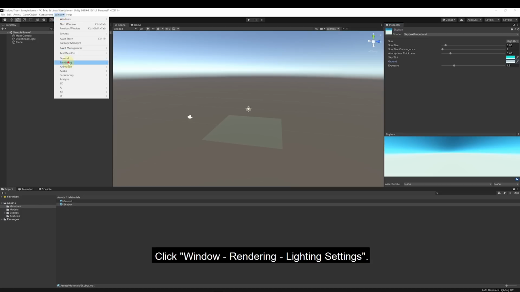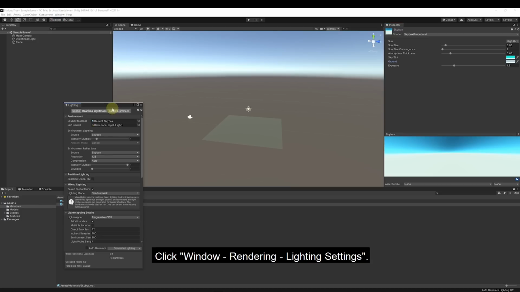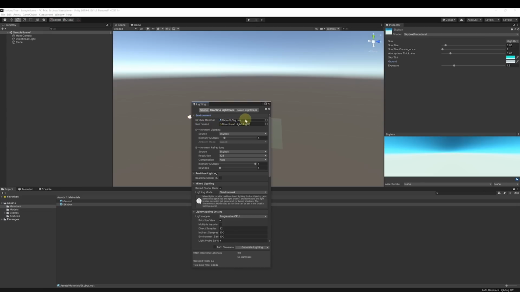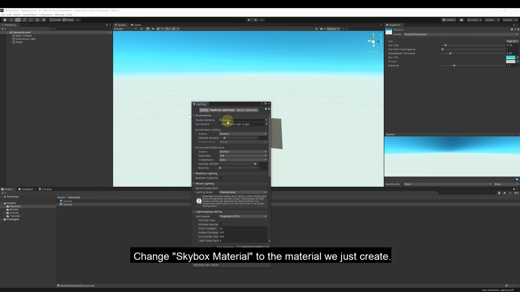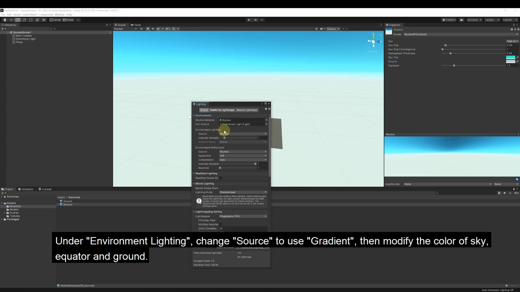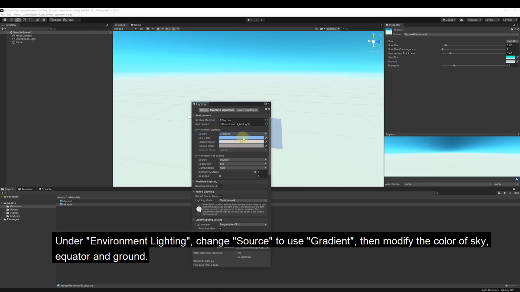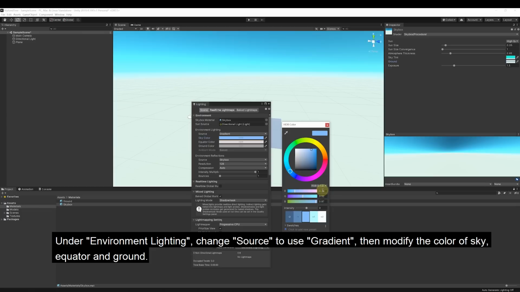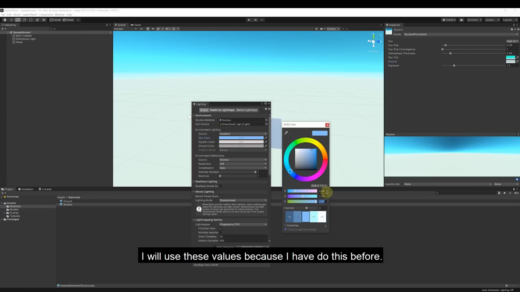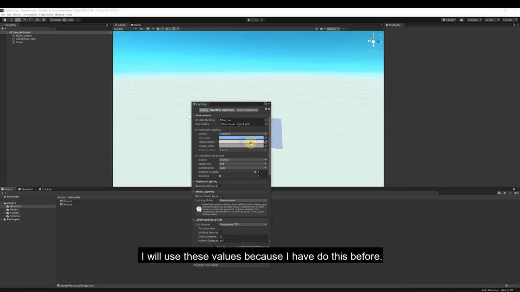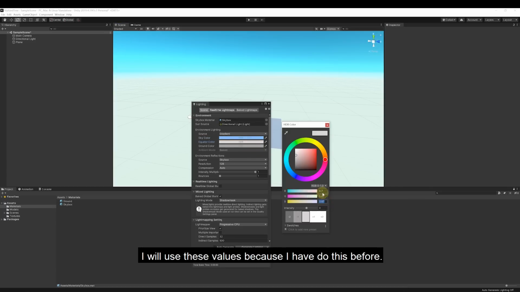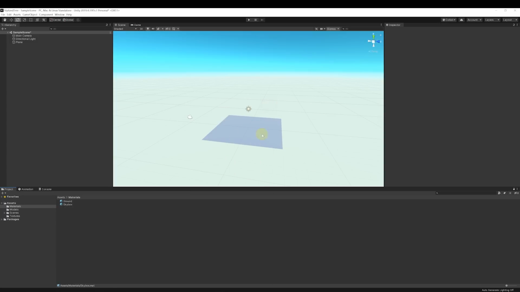Click Window, Rendering, Lighting Settings. Change skybox material to the material we just created. Under Environment Lighting, change Source to Use Gradient, then modify the color of sky, equator, and ground. I will use these values because I have done this before. Change the ground color again.